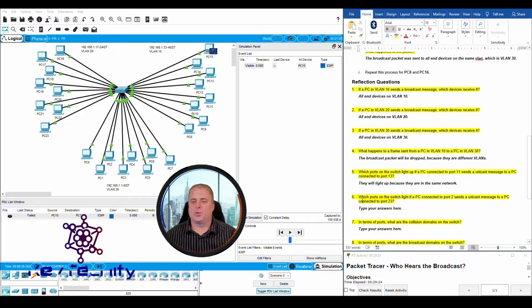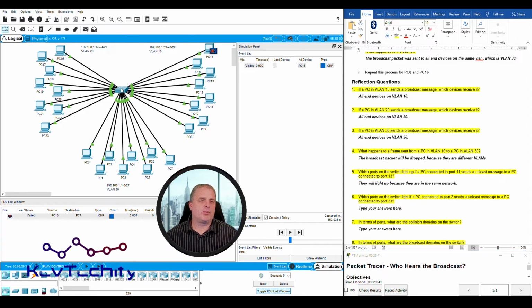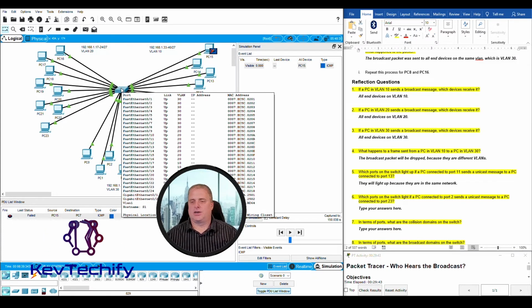Reflection question 6. Which ports on the switch light up if a PC connected to port 2 sends a unicast message to port 23? Now we're looking at going between port 2 and port 23. Once again, I'm going to come over here, click, make sure this window's activated, put my mouse on the switch, and just let it sit there. And we are looking for port 2 and port 23. Port 2 is in VLAN 30. Port 23 is in VLAN 10. So we're going from VLAN 30 to VLAN 10.